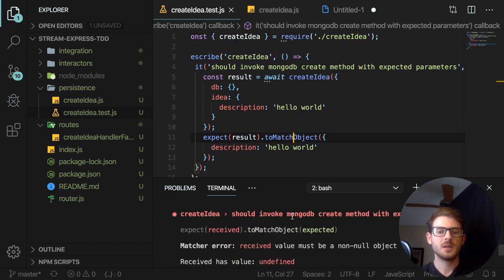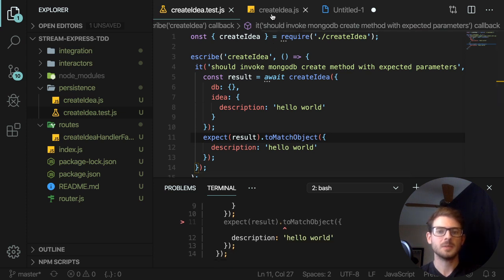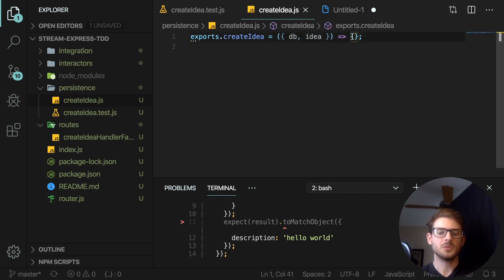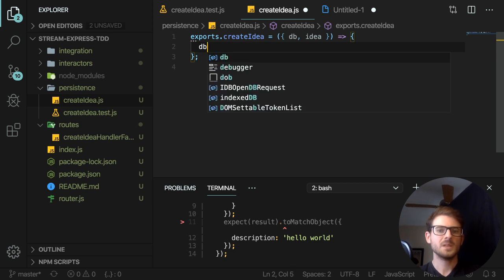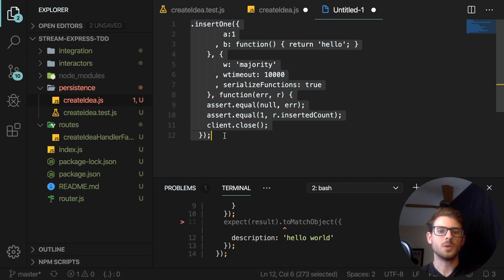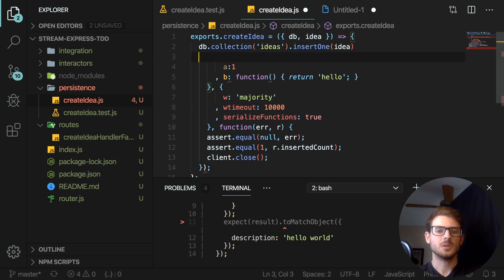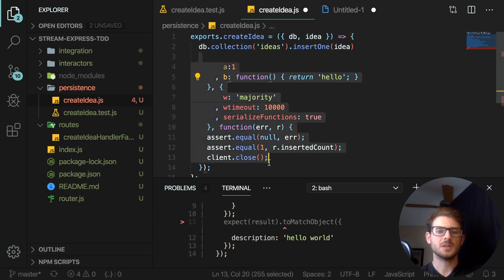So we have a test that's failing, so that is what we want. We want to start with the failing test and then go into the implementation and try to implement something. So what we can do is inside of this create idea function, we can say db.get or db.collection of ideas. And if you remember that code we copied, we could say insert one and do some stuff. And we just want to insert the idea that was passed in. I don't know what all this other stuff is, you have to look that up. But I should be able to just say await.